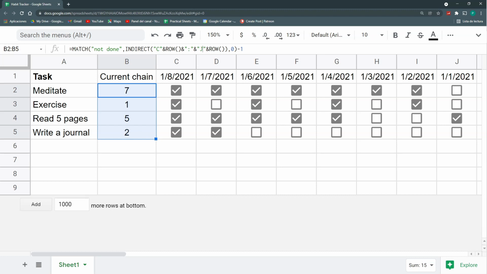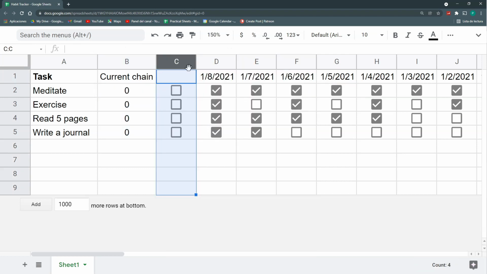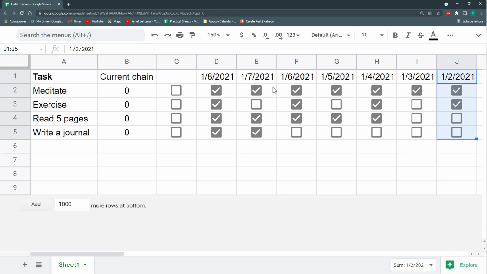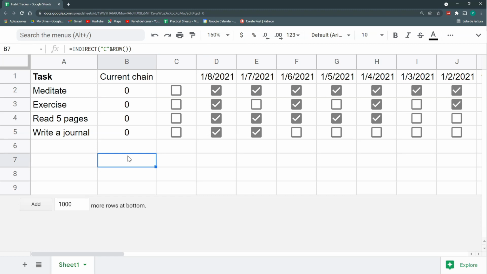Now I can see my current chain. The thing is that this will always be up to J. So if I start adding new columns, this will always just count to J. So if I have a chain that is more than 7, 8, 10, it won't work because this is always looking at J. So a very simple solution is just to delete this J and leave the column open. So it will always look for the last column. It's as if I'm putting a range that starts in C7 and goes up to 7. This means that it will always look for the last column that it finds. Okay? So now it's working beautifully.